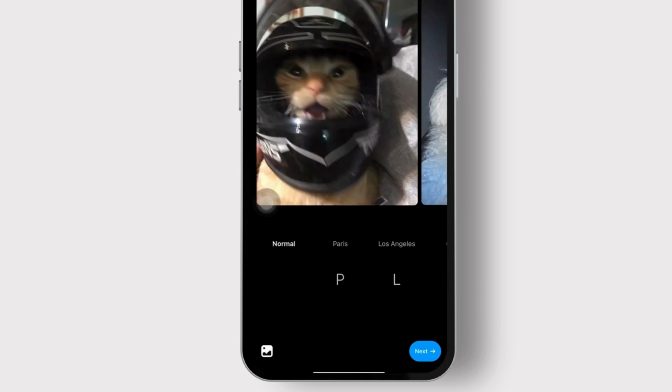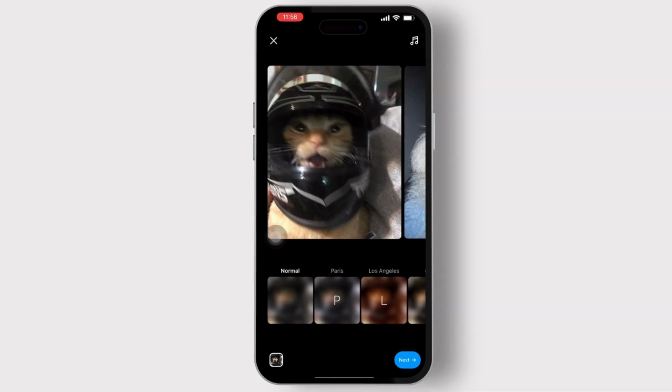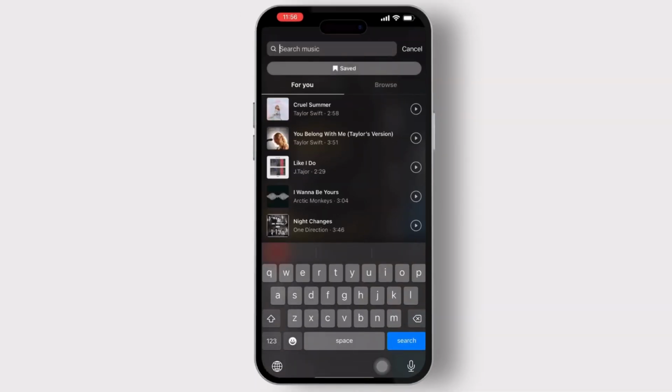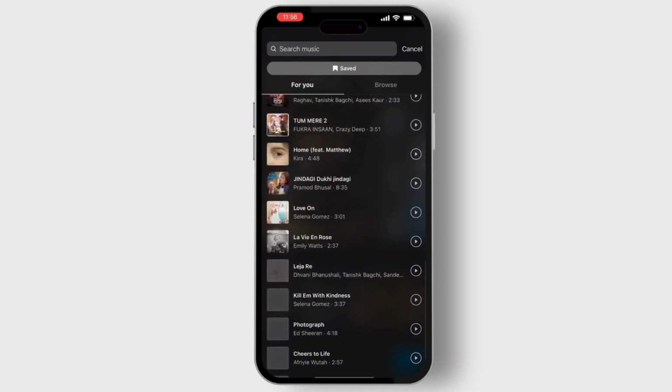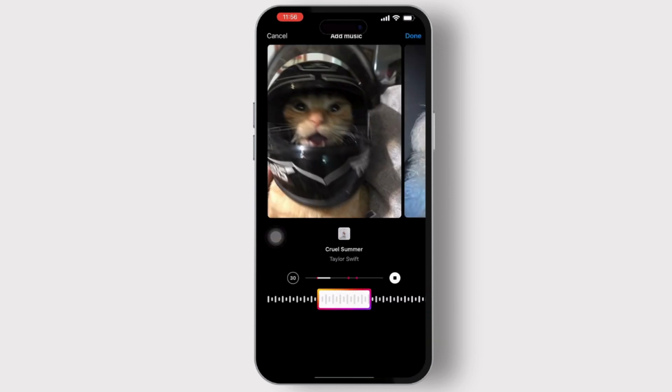Then tap on the next icon and tap on the music sticker icon located at the top of the screen. This will open Instagram's music library. Browse through available songs in the music library or use the search bar to find a specific song. Once you have found a song you like, tap on it to select it.